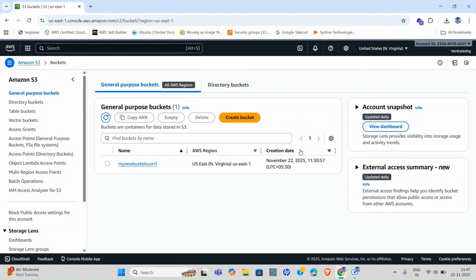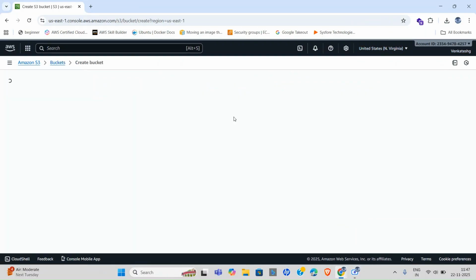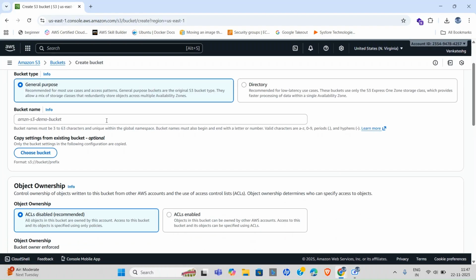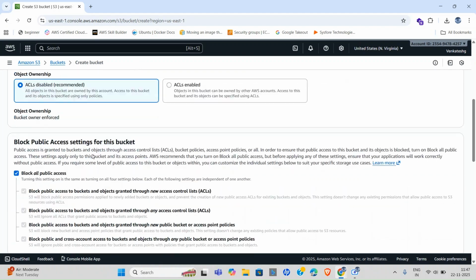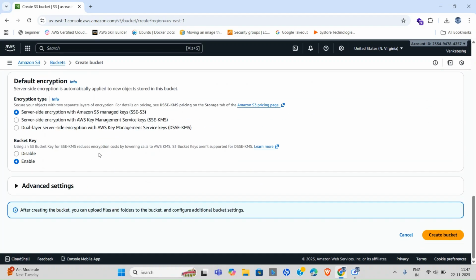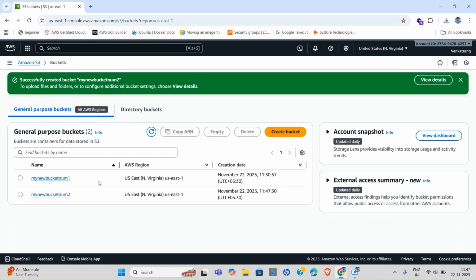Let us understand S3 permissions and bucket policy for an IAM user. Okay, so before creating an IAM user, I would like to create one more bucket. I'll just leave it as empty as of now. Let us create the bucket. My new bucket number two. Let us just create the bucket, and we will leave this bucket as it is.